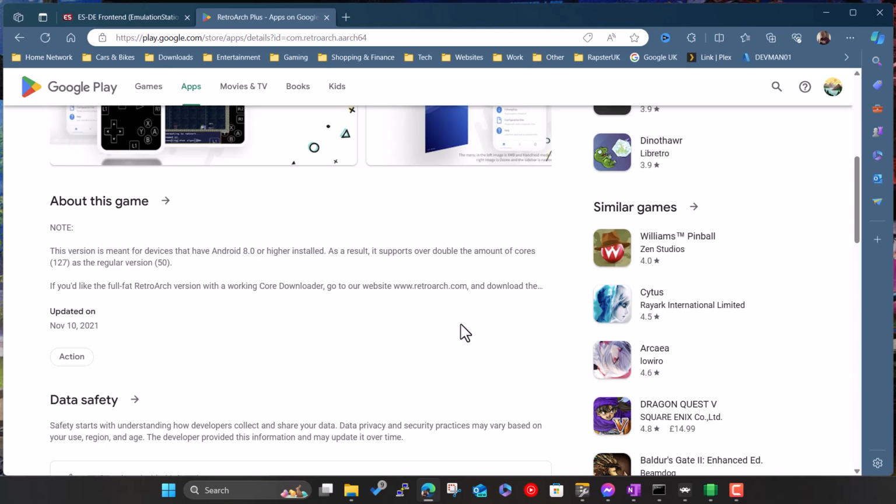So if you've got a newer device, I'd recommend going for RetroArch Plus, just so you're going to get more cores. And obviously, if you can do this manually, depending on what system you've got, you might not have the Play Store on your Android device. Unlikely, but it might be.